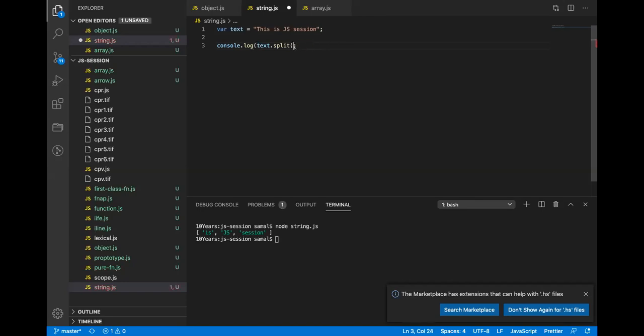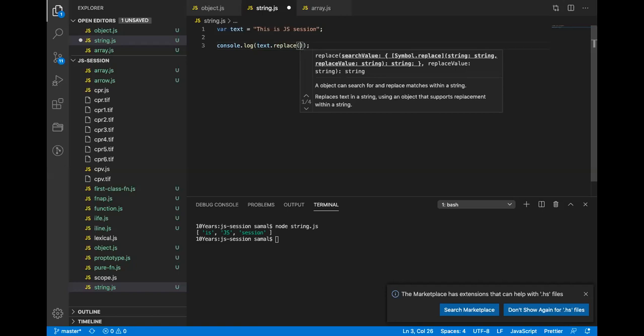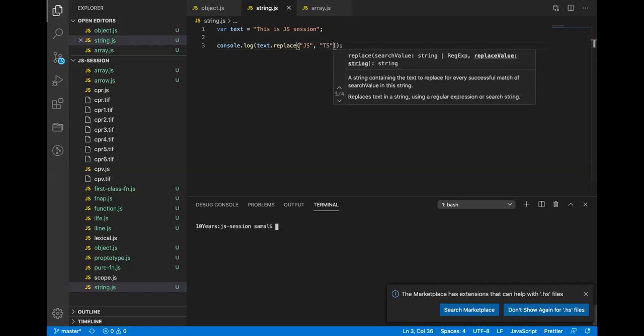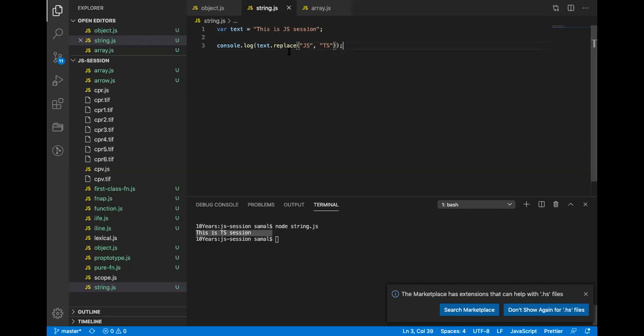So one more method which is very heavily used is called replace. Sometimes we want to replace a specific value with something else. So we give the initial value, let's say I want to give JS and I want to replace it with TS, for example. Hopefully this will work. So this is the TS session. It basically replaced the value JS with TS. Very handy, you don't have to do anything, right? Everything is built in.